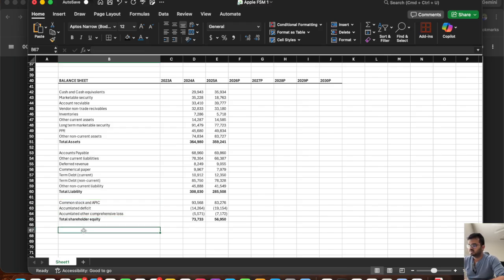Then maybe the most crucial part of doing this financial statement modeling is ensuring the model balances well. That is, the total assets of the company should match the total liabilities plus the shareholder equity. It's commonly referred to as a balance check whenever we do a financial statement model. So I'll just add one line item here as balance check.